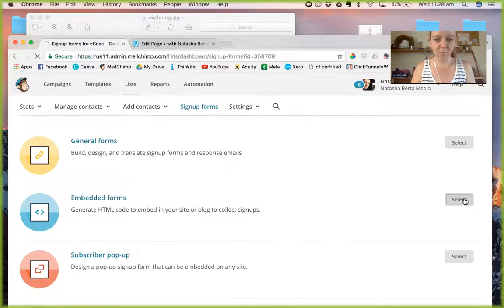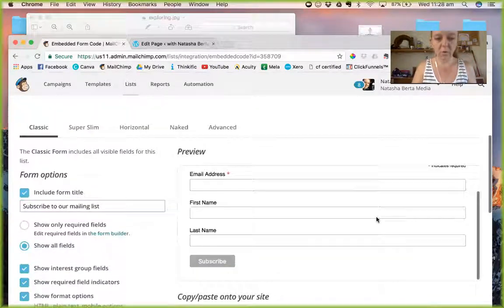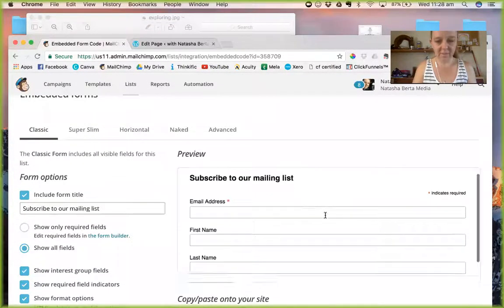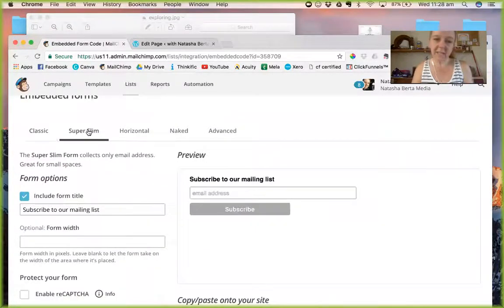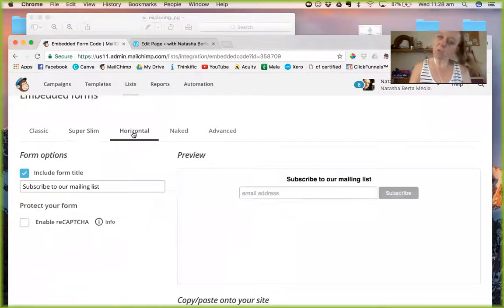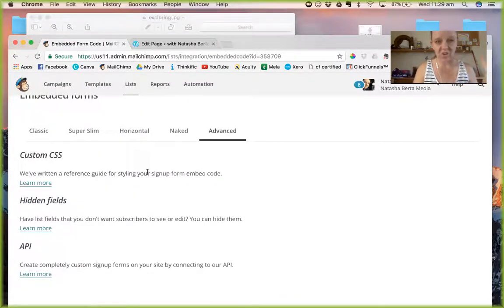So embedded form, we just click select. And then this is how it could look. So we could have one that looks basically like this: subscribe to our mailing list. Now there's all these other options. There's super slim, which would just be this much. There's horizontal, which just goes like this. There's naked, which is kind of ugly HTML. And then there's advanced. Not even going to go there today, okay?